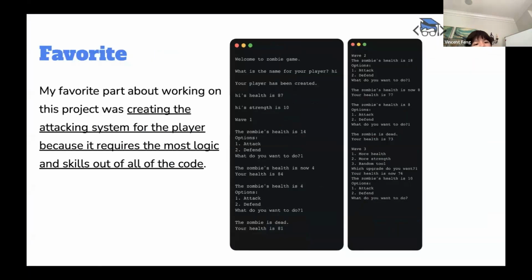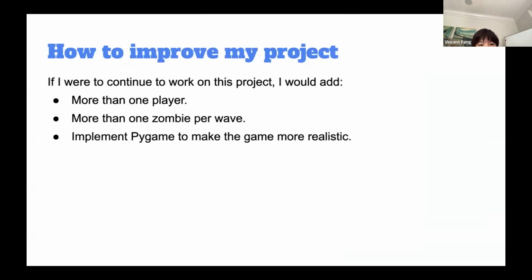My favorite part about working on the project was creating the attacking system for the player because it requires the most logic and skills out of all of the code.